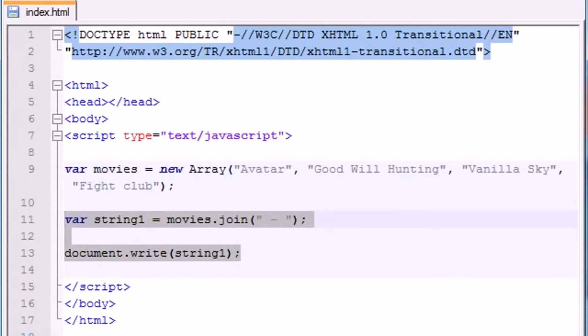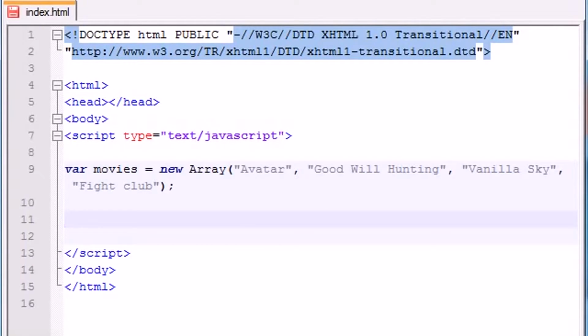Pretty cool, definitely useful. But another method that I want to teach you guys about is called the pop method, P-O-P. What this does is it removes the last element from an array. For example, I have 4 elements in here, and the index is 0, 1, 2, 3. Let's write out document.write. Let's write the last element just to verify that it is indeed there, and that would be movies index 3. And let's add a break because we're going to be needing it later on.